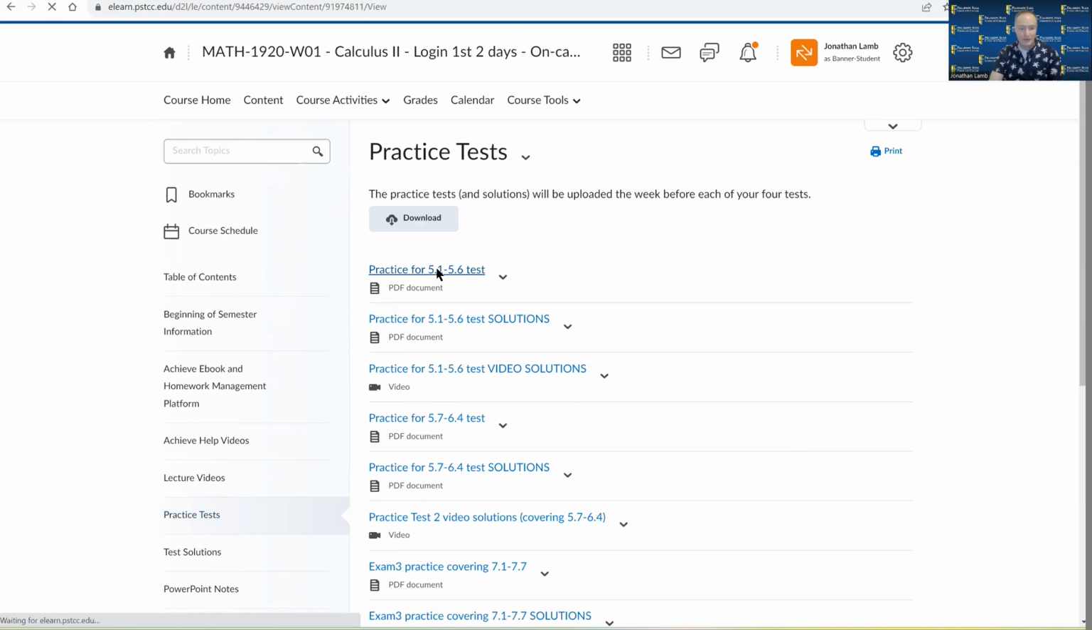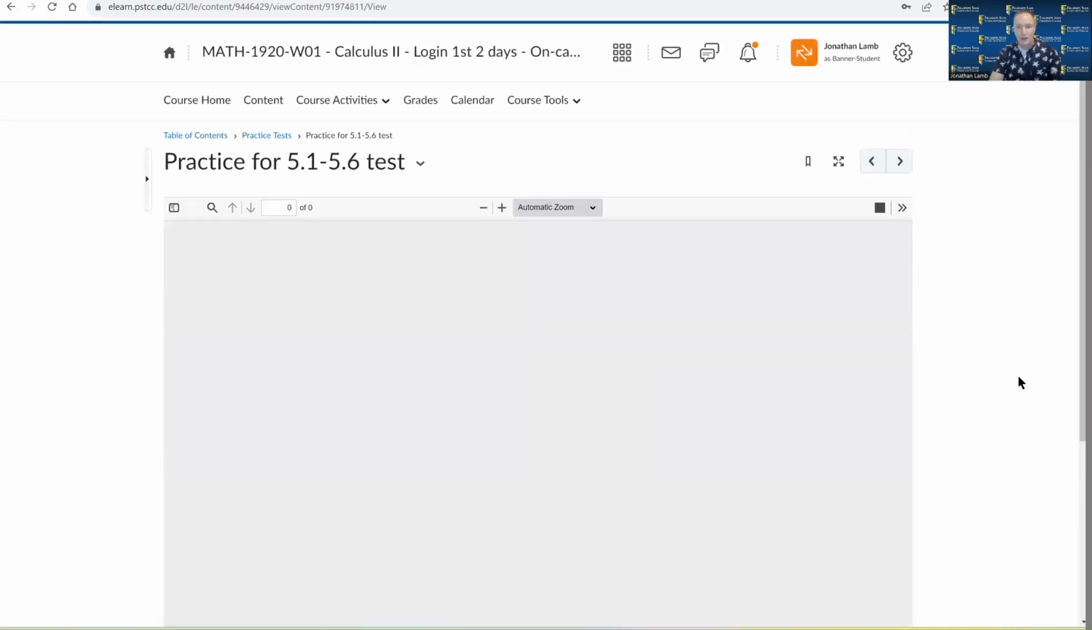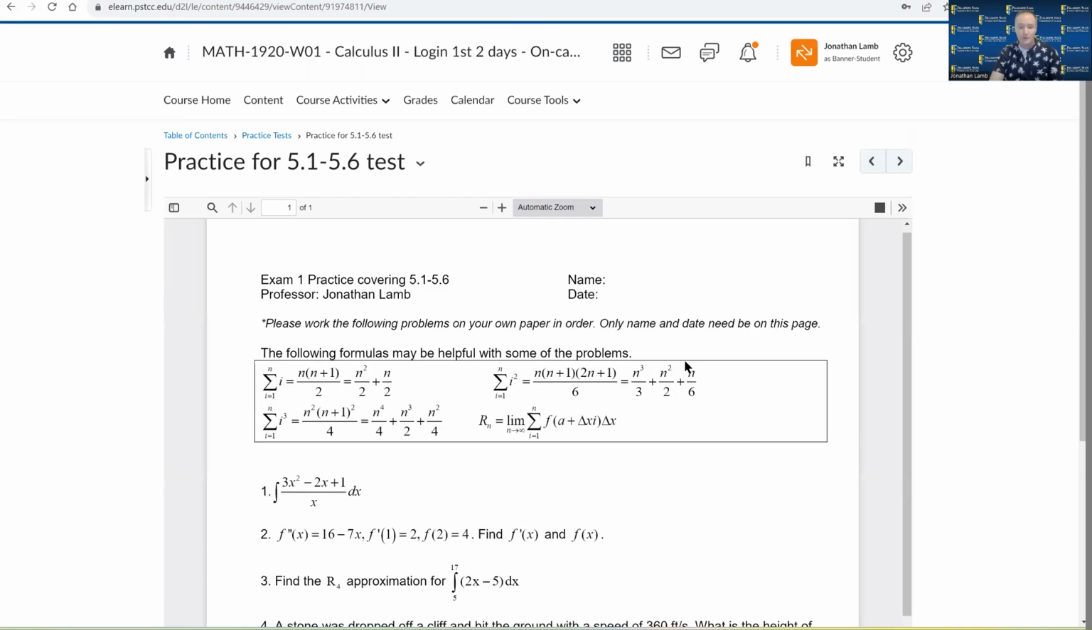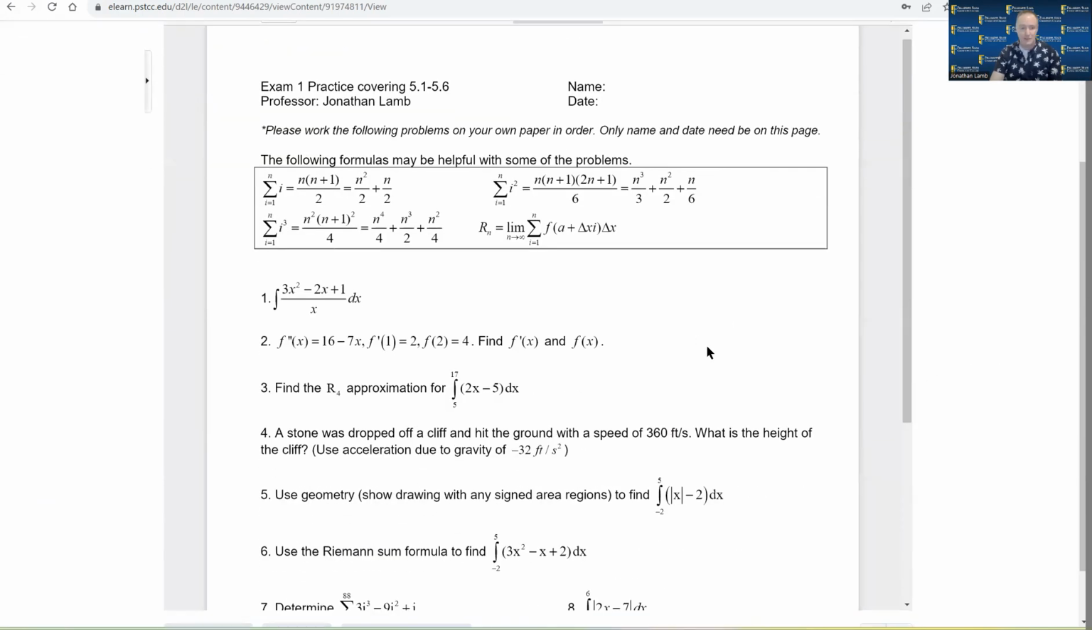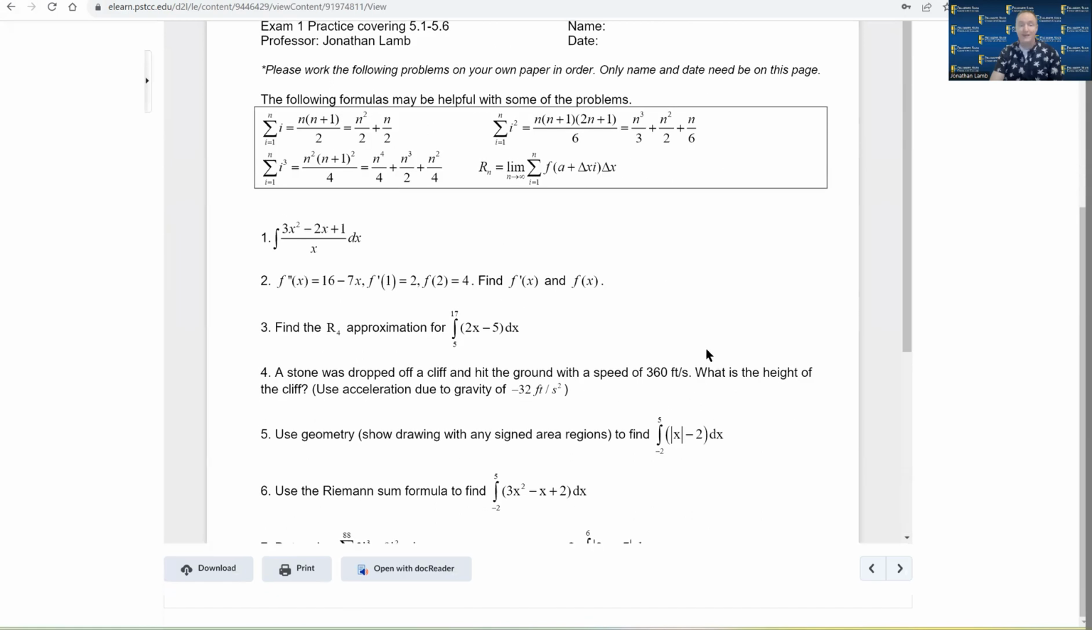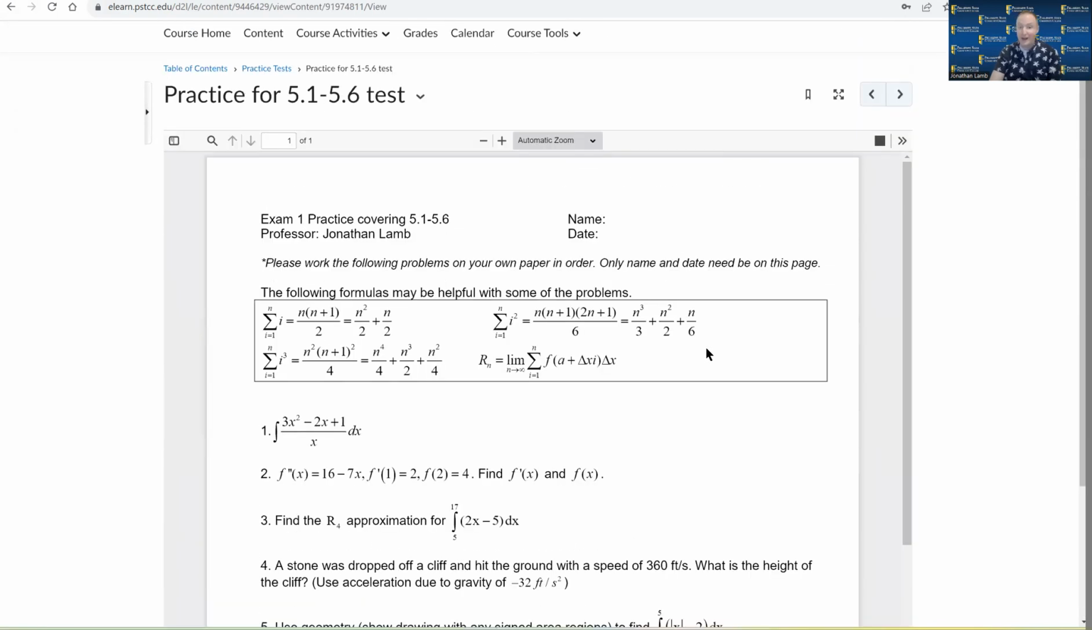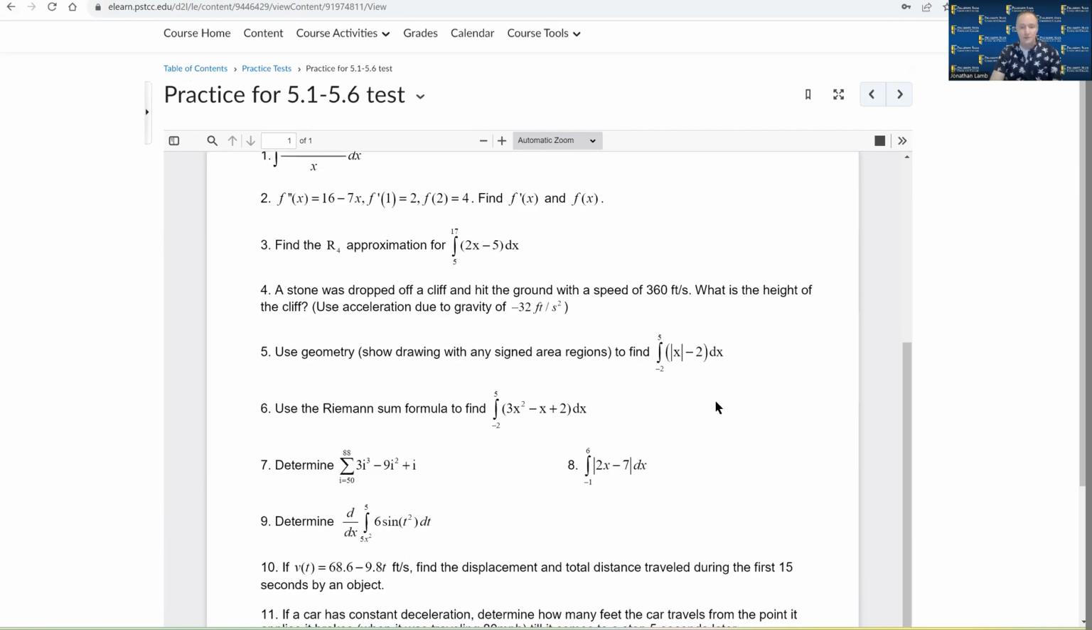But for this first test, let me go on in here. I promise you, whenever you go to the testing center to take test 1, your test 1 will have 11 problems. And I promise you also, your test 1 will essentially look like this. So test 1 is going to look very similar to this. I promise you, number 6, it'll say use a Riemann sum to find the integral from something to something of some polynomial function like that. It will be a very, very similar problem.